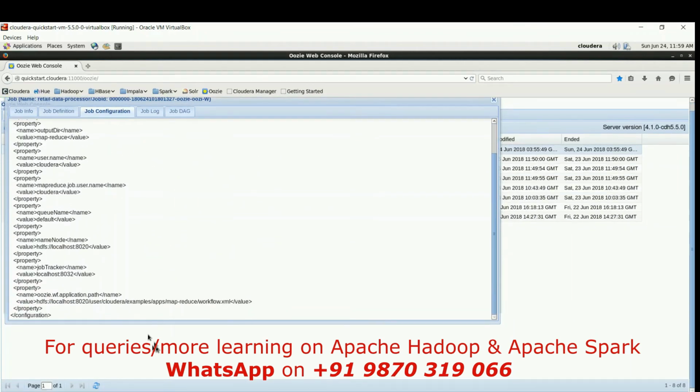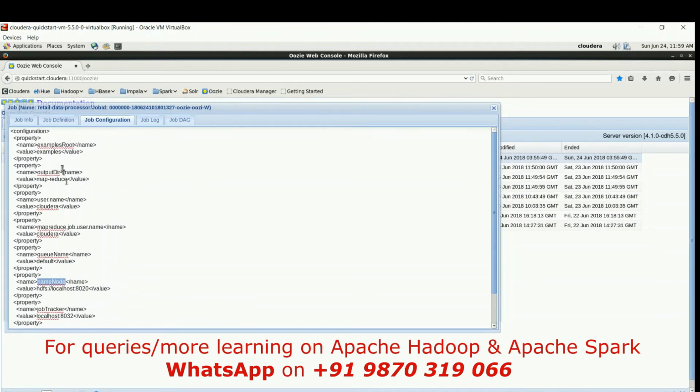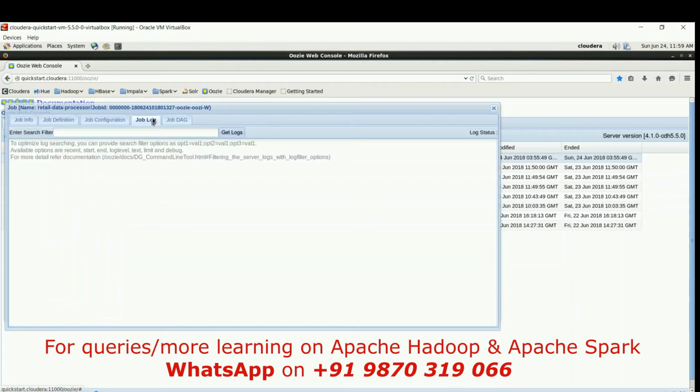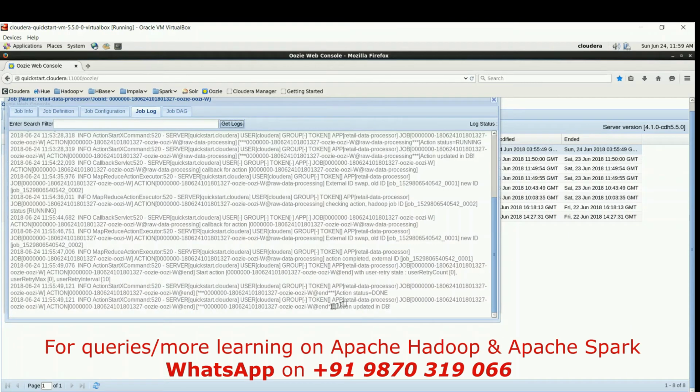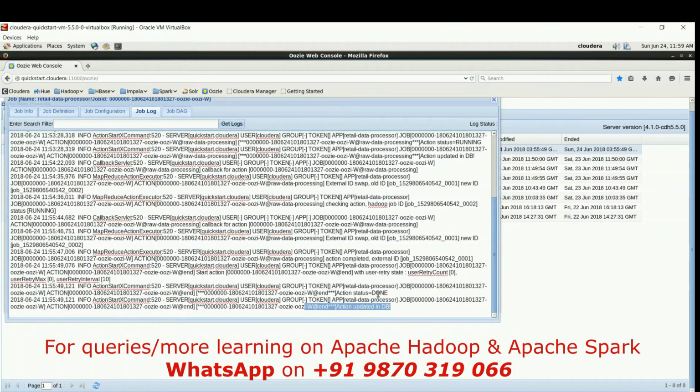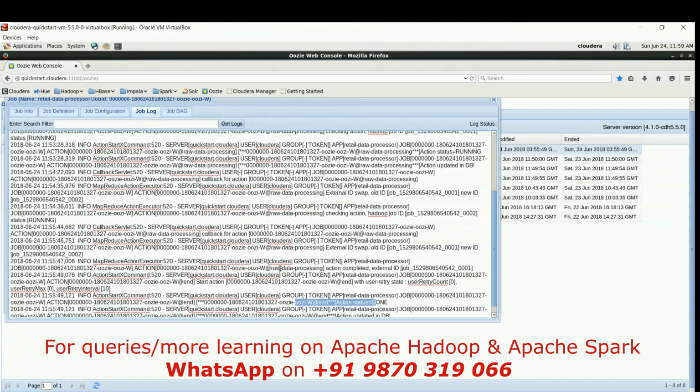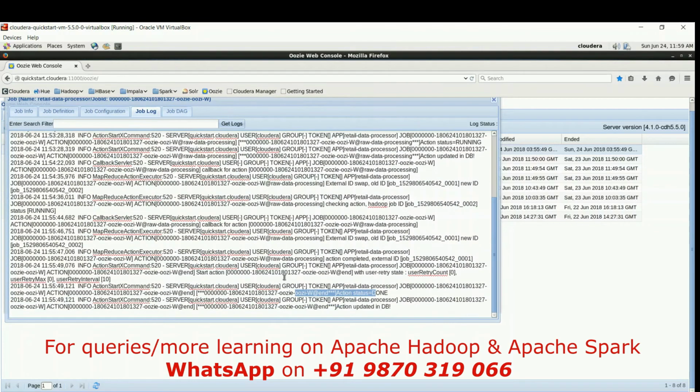This is the configuration: whatever properties you had specified, the job properties, you can see over here. Example root was example. To get the logs, you have to go into job log and click on get logs. So you can see the logs over here. You can see the end is done. If there is any error, you can see it over here. The error will be displayed in the log.